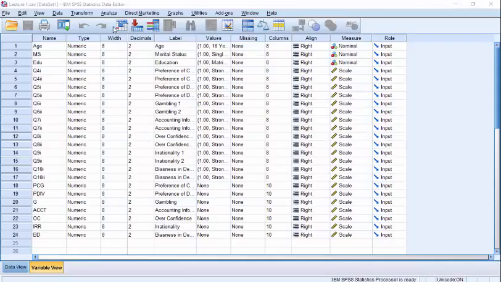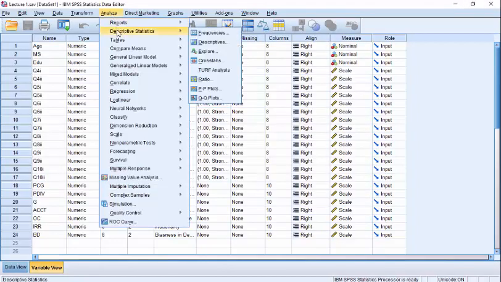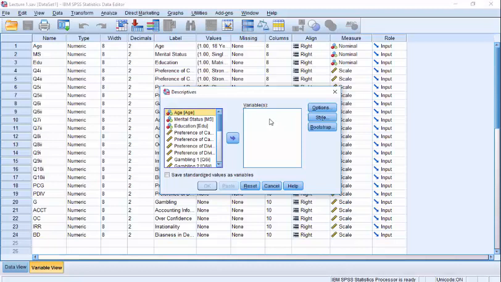Okay, to find the descriptive statistics, go to Analyze, go to Descriptive Statistics. Here we have the two different options to find the descriptive statistics. One is frequencies and second descriptives. Now click on the option descriptives. Now here we have the column in which we can include our variables.